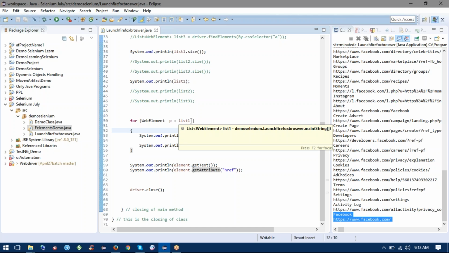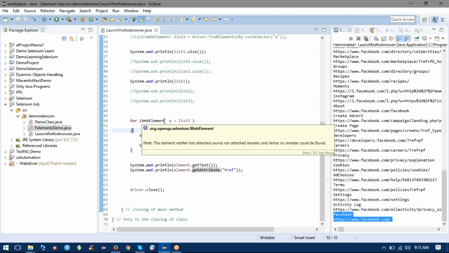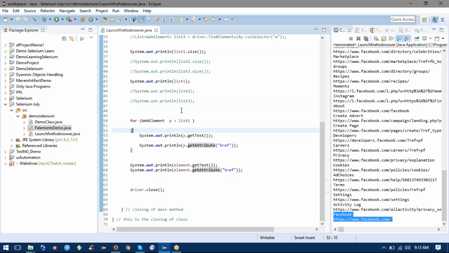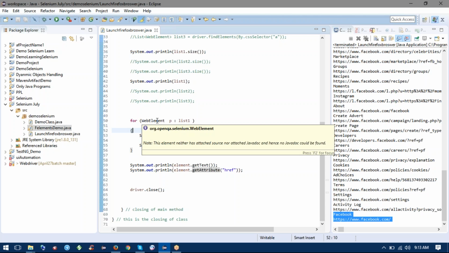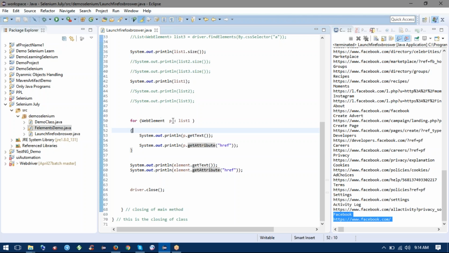Fine. So basically the concept of the advanced for loop: the reference, the entire list, is kept on the right side. This is the user defined variable. You can take any variable name, and this is the type of variable we need to define, so that it will be known to the compiler which kind of element it is going to keep. Fine. And that was all about today's session.